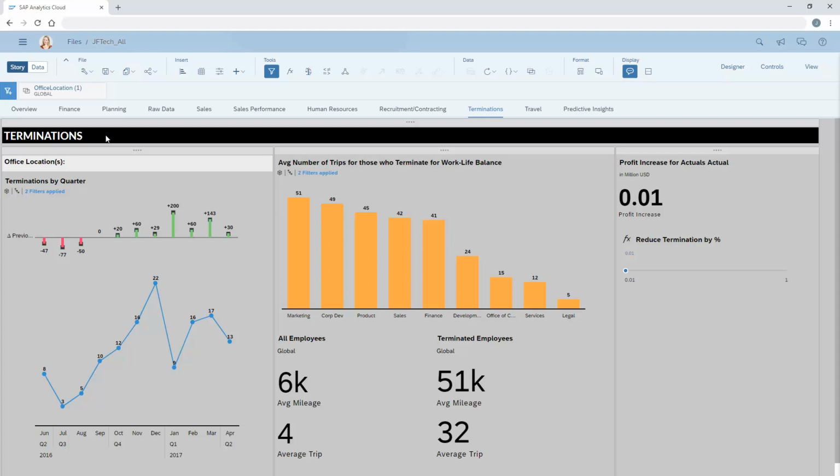In our stories, we can add dynamic text elements that reflect the changes that happen when we interact with the data. In this example, we'll add dynamic text to this text object to show which regions have been selected in the story filter. We can add dynamic text from the menu for the object.